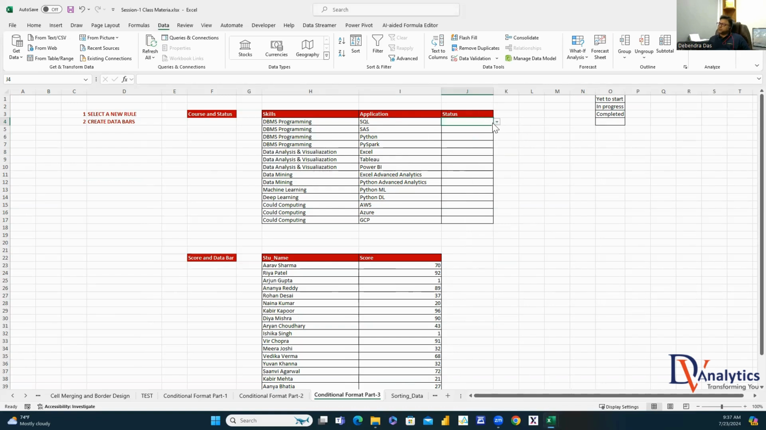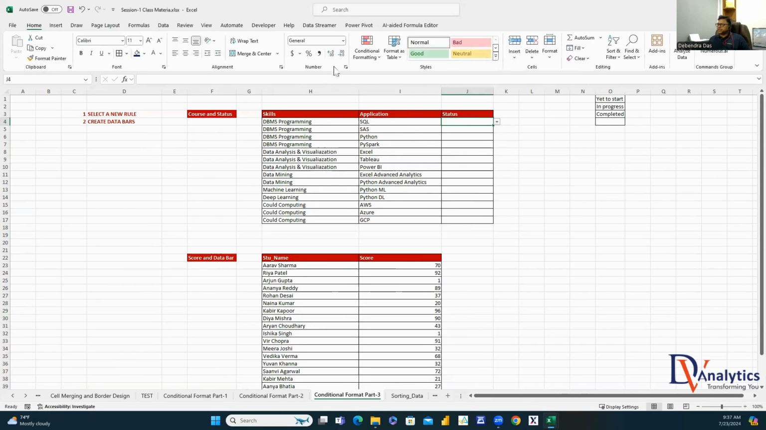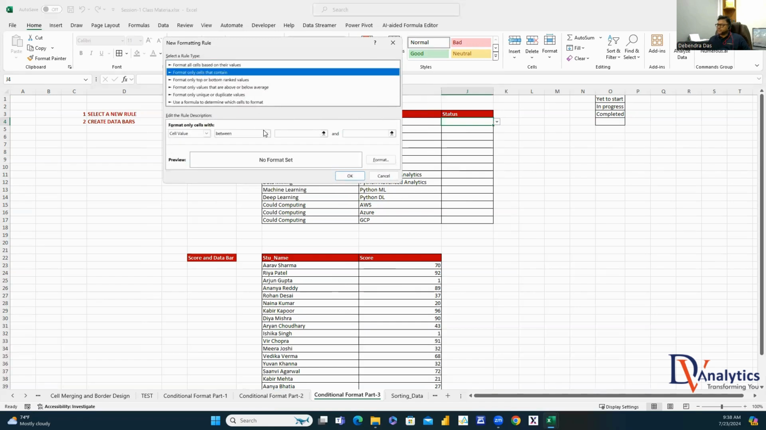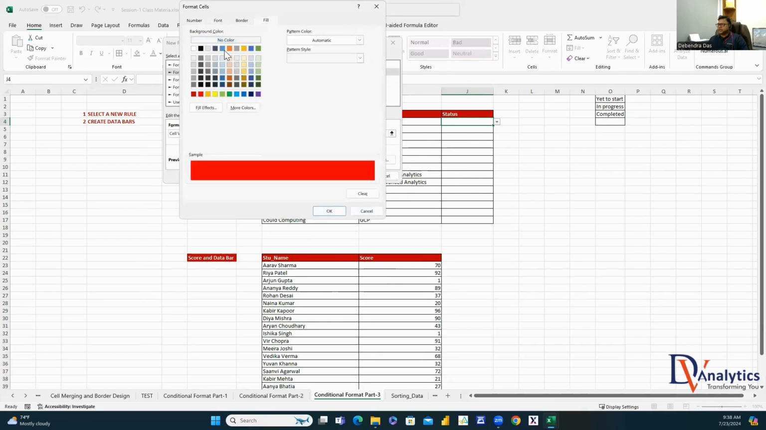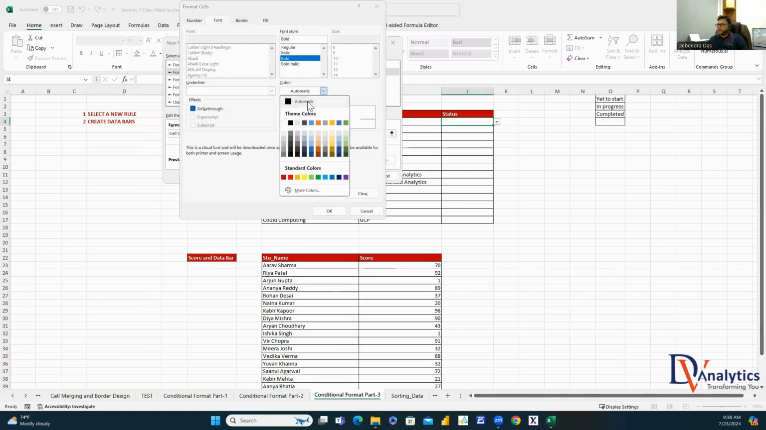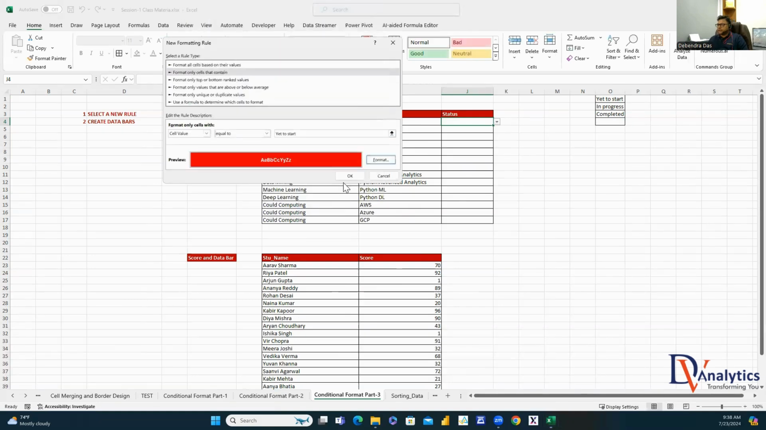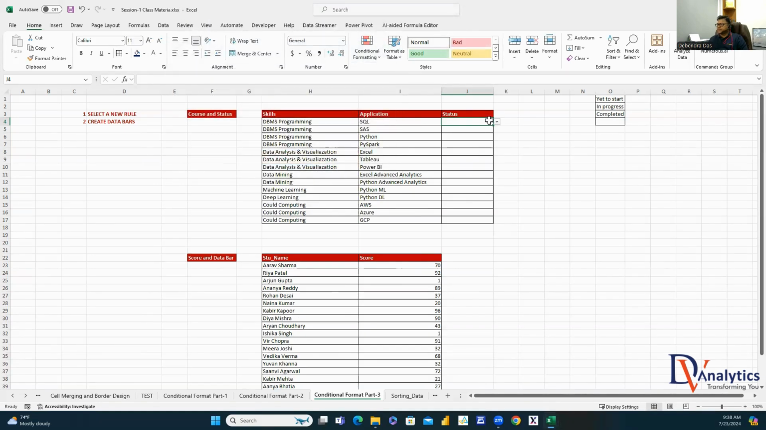Now what will you do here? Selecting this cell, you go to conditional formatting. Say new rule, format only cells that contain, if it is equal to "yet to start". If it is about to start, how do we choose the background color? Red background, font should be bold and white color. Does it make sense to all of you guys?